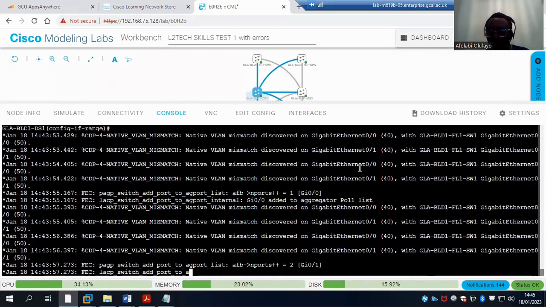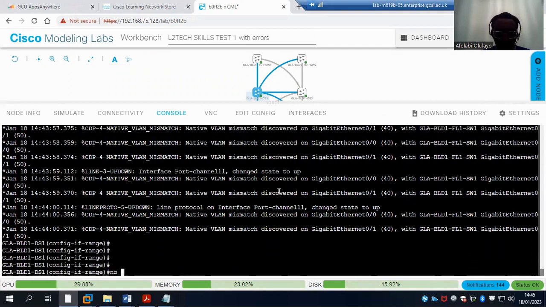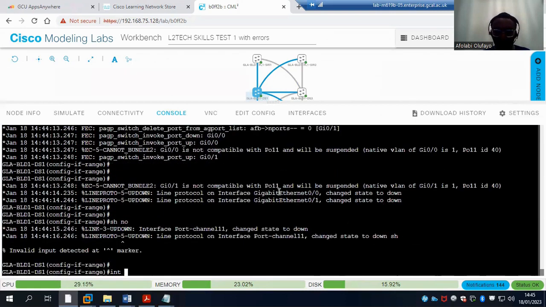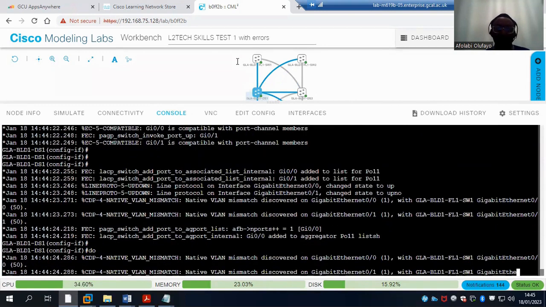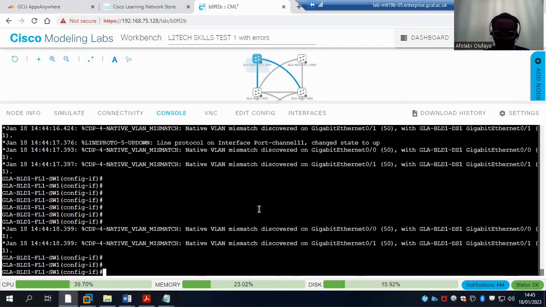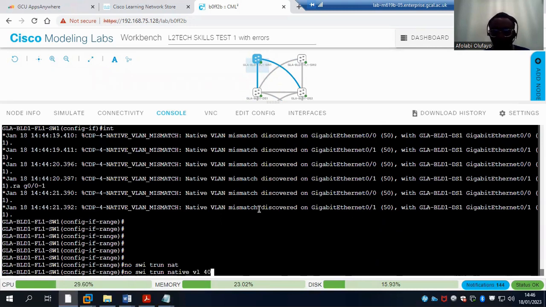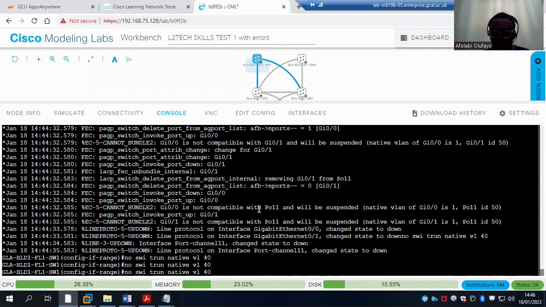So I can see native VLAN mismatch, that this side is VLAN 40 and the downlink switch is VLAN 50. No switchport trunk native VLAN 50. Then interface port channel 11 is showing the same error. And I go and correct it on the downlink switch also. No switchport trunk native VLAN 40. Then the same thing on port channel 11.